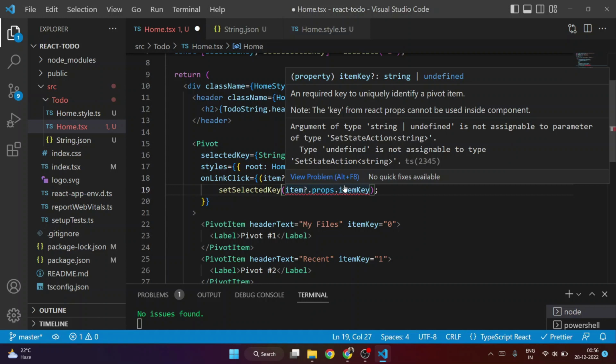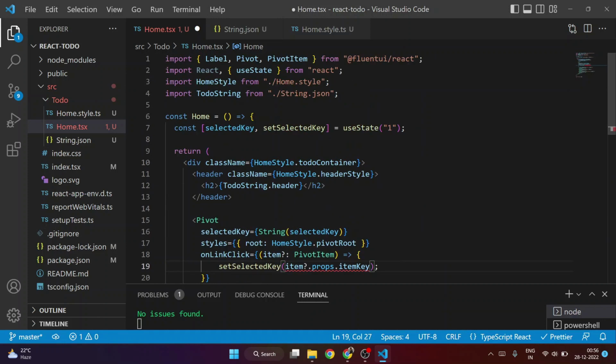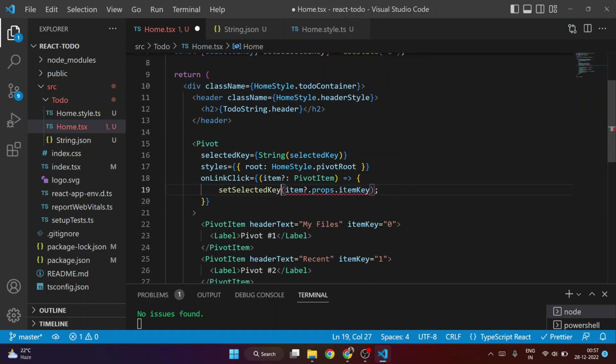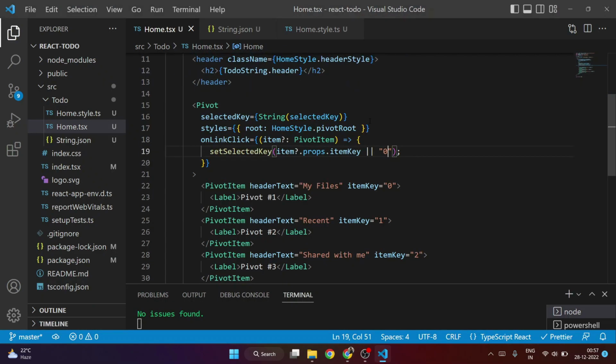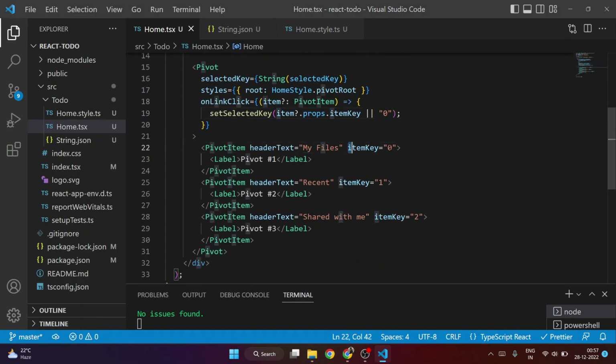So it is asking for, means we have this property as a string, but this property here, item, can have an undefined value as well. That's why it is asking like that. So we can provide a default value as 0. Okay, let's check now. Okay, so now it is working properly. So this is not a correct way of using the keys.